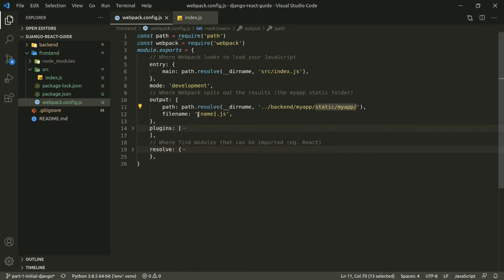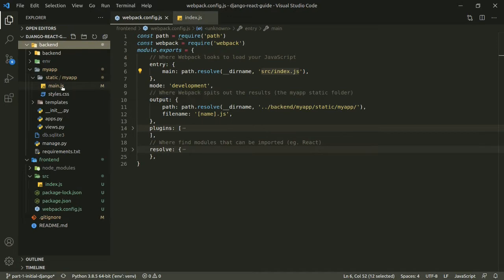You can see here it's saying file name is name.js. So it's just going to take this name and put it into here. So if this all works correctly, this should read in index.js, do whatever Webpack stuff it needs to do, and then spit out the output in our static files, which are here. So it should overwrite this file.